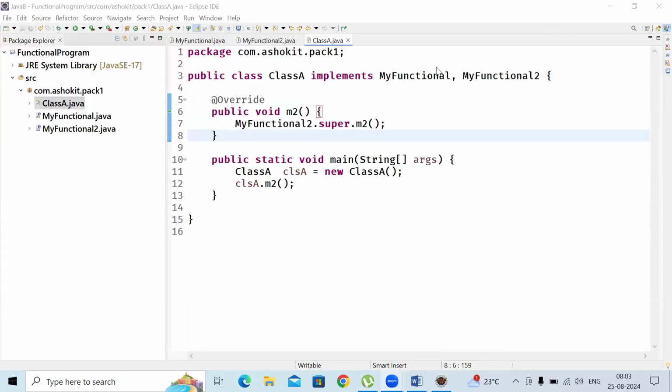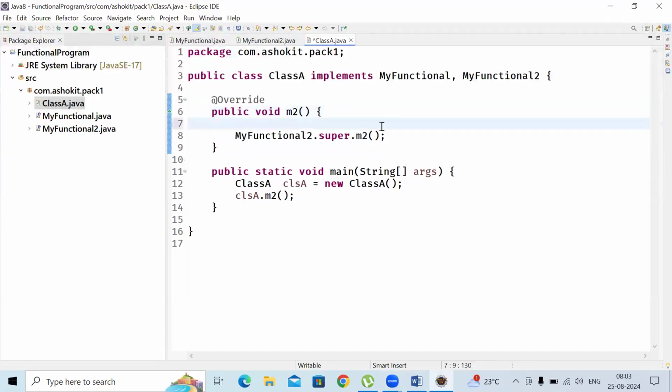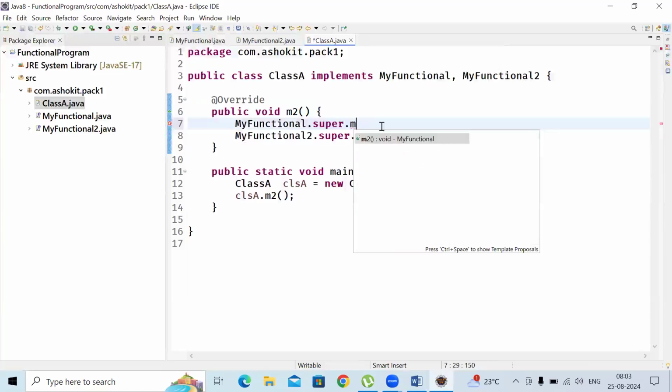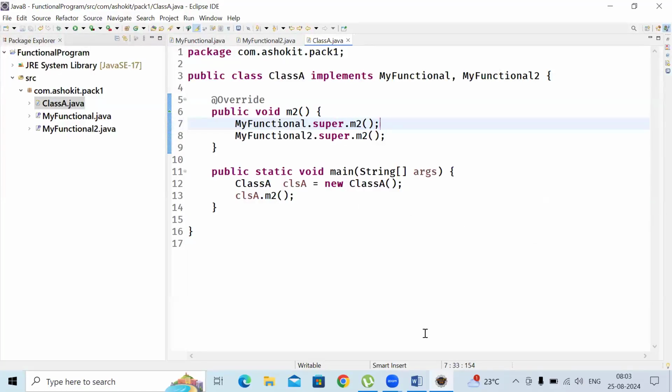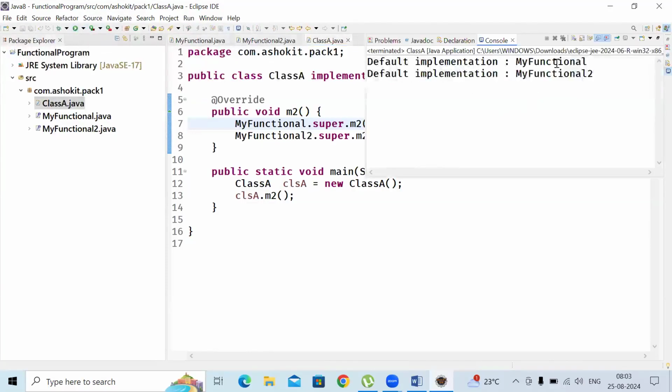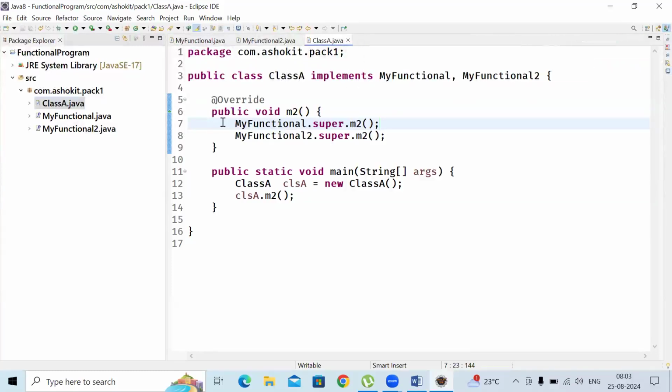Next, what if I want to use both the default implementations? That is also possible. How do I do that? Call my functional dot super dot M2 and my functional 2 dot super dot M2. Run this and you will get the output of both lines. It calls the default implementation of my functional and also the default method defined in my functional 2. Both methods are called because I have added two statements here.